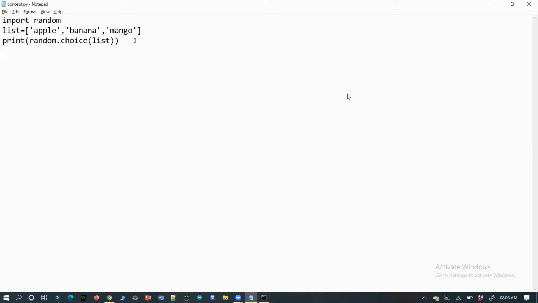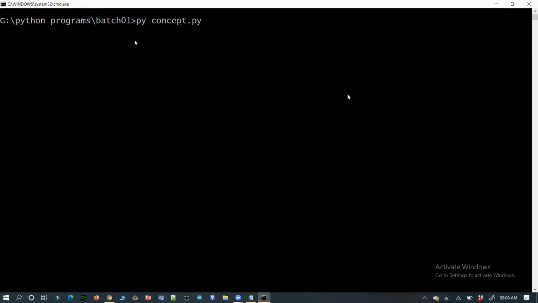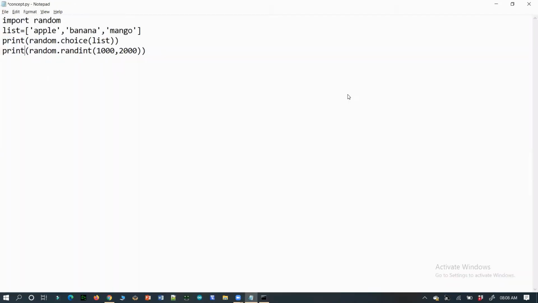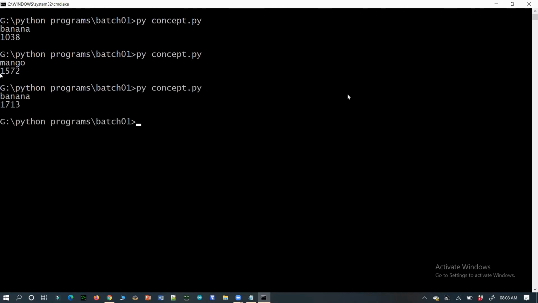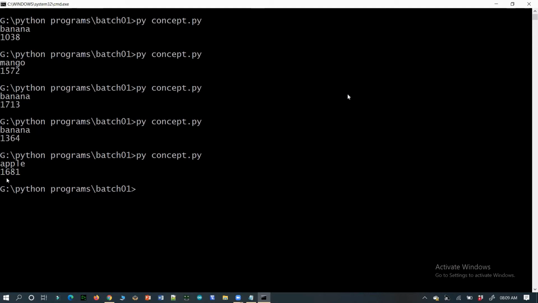If you want to check, print random dot randint from a particular range of values, like say 1000 to 2000. I want to have a value. Randint means some random integer number. Print. So 1038, right? 1572. The value will not exceed 2000 or go below 1000. To get the OTPs, we generally use random in all languages. Random is present in Java, PHP, .NET. Everywhere the name is the same. Functions might be different, but the name itself is random actually.